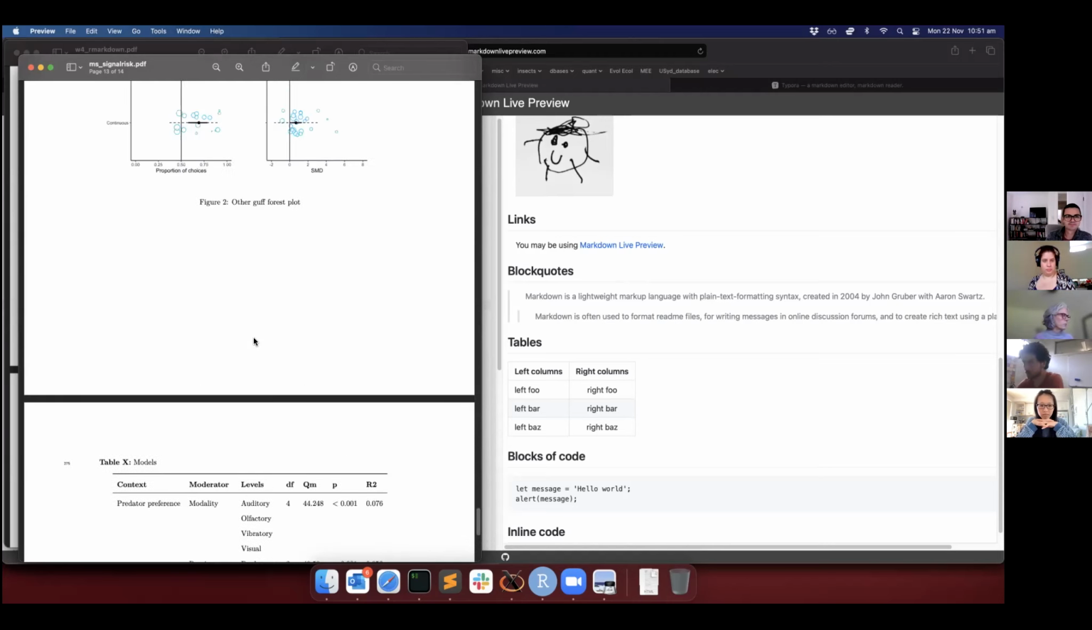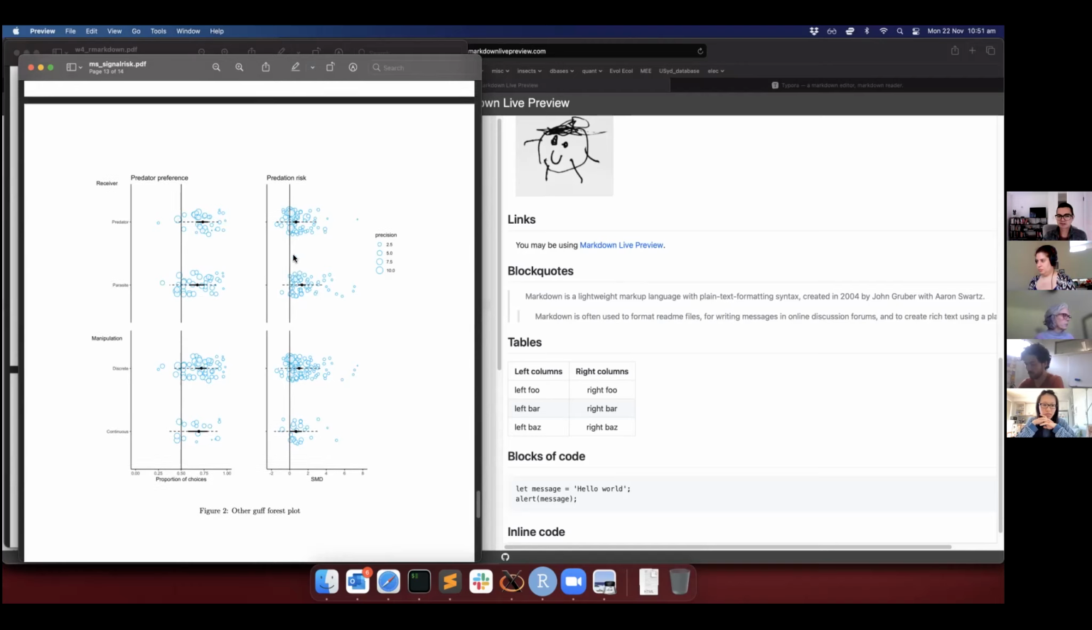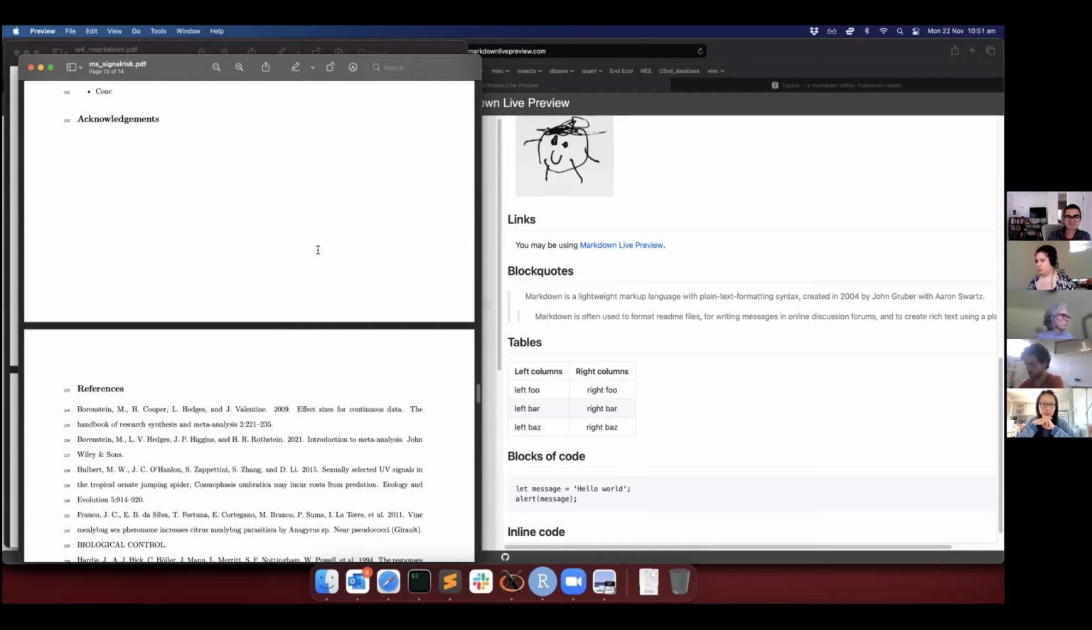So it's all good. Same with the plots, these are all just automatically done. So if I had to throw out some data, they just get regenerated and slotted back in. So it's kind of cool.